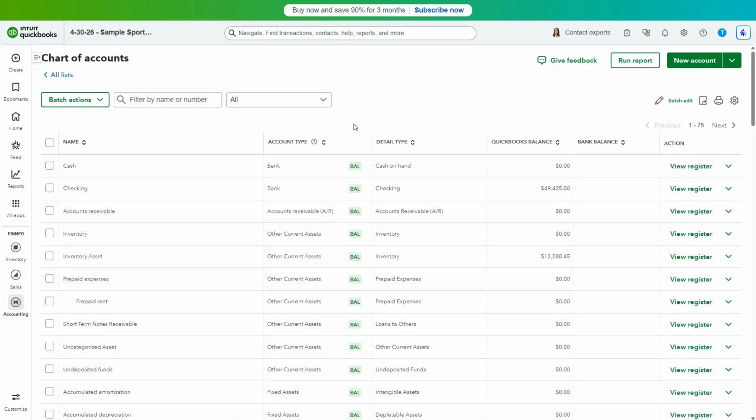The next lesson shows how to record a journal entry to remove value from another current assets account using this same prepaid rent example.